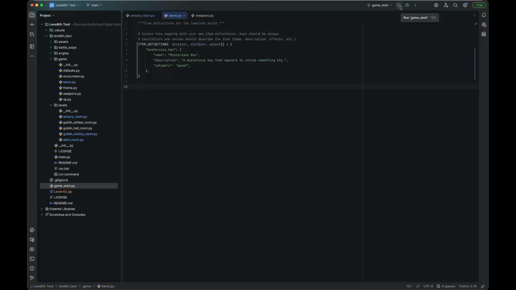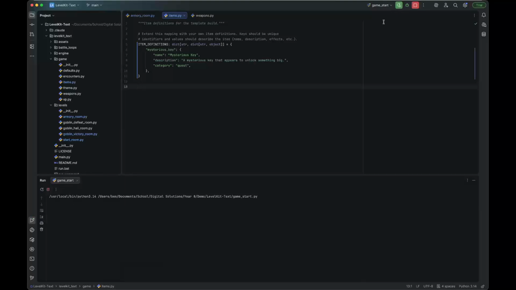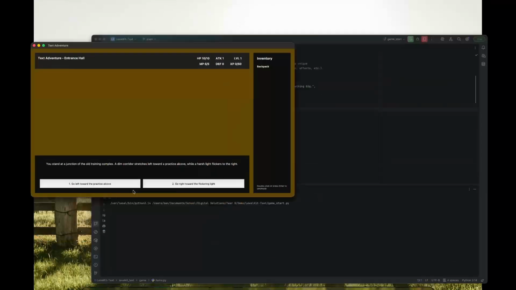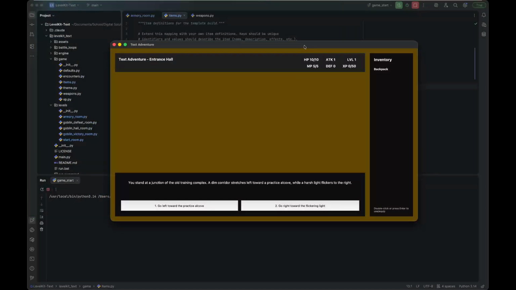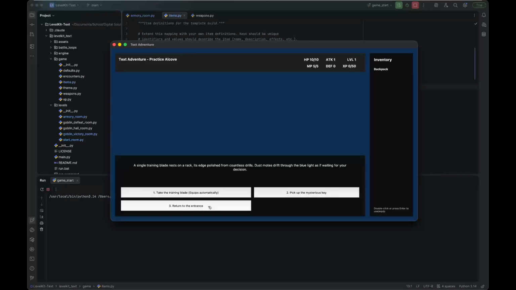Just to show you that this one works as well, I'm going to press the play button there. And as you know, it opens in the background. So we're going to push that one there. The first thing is we still appear in that same place where we're visiting the entrance hall, and I can move to the left to go to the practice alcove, and you can see that change we now have, where we've got our training blade, which we can pick up, or we can get our mysterious key.